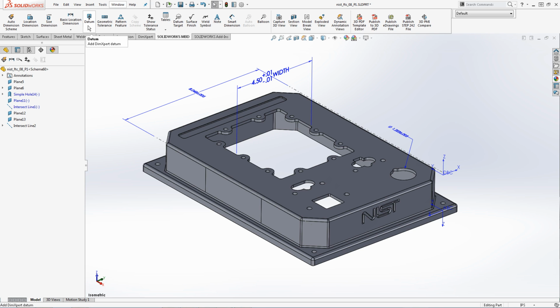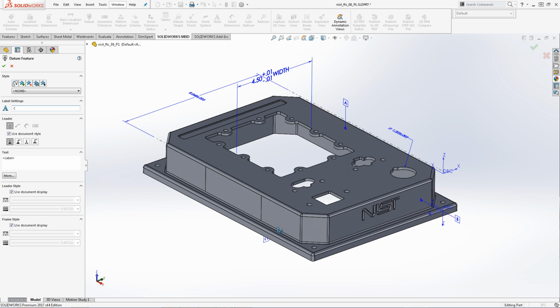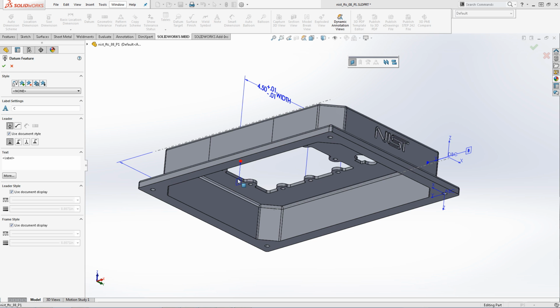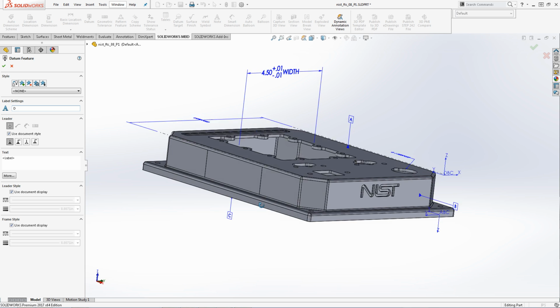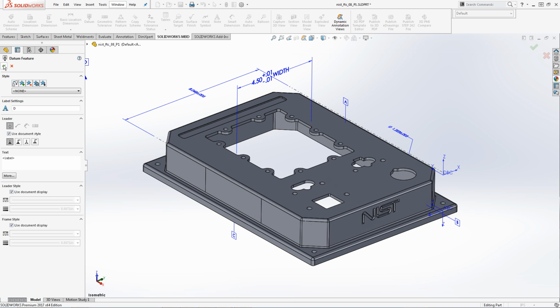To insert a datum, select the datum tool, title it to your desire, select any face, plane, or feature, and drop the datum. The tool will automatically create additional datums in alphabetical order. I will add B and C. Once you have finished placing all your datums, simply click OK.